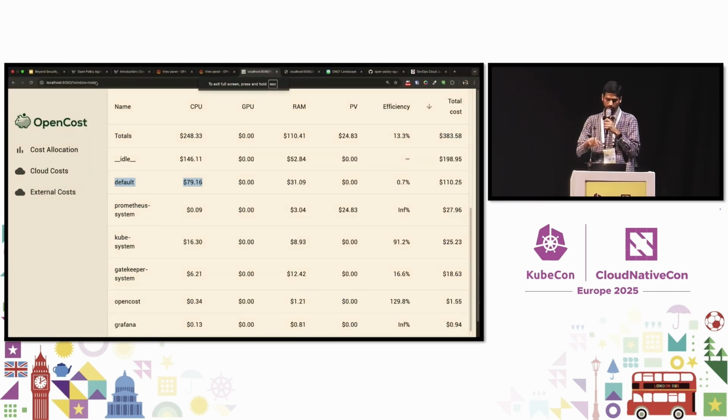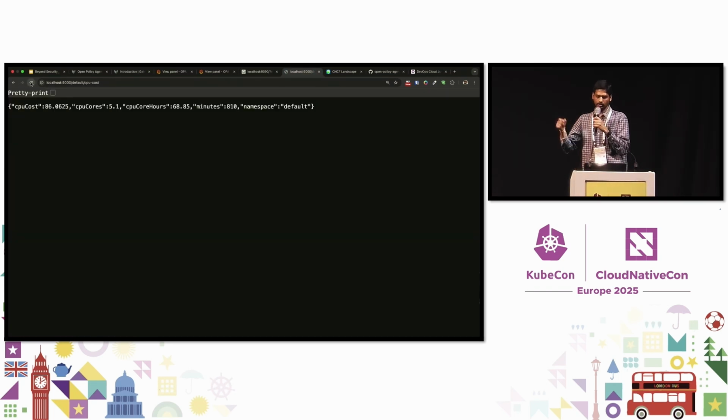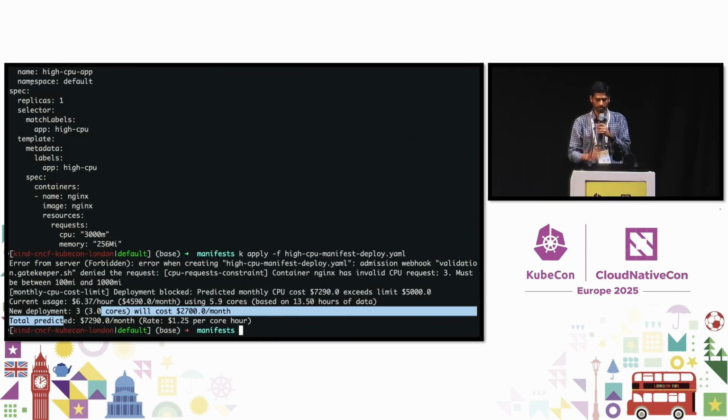This is the default namespace, and I'm trying to extract this information here. I created a custom app which pulls the OpenCost API and says how many minutes the application has been running, how many cores are being used, and the corresponding CPU cost for those workloads. So there are multiple ways you can do it. If you have other external tools, you can integrate them and block those requests.